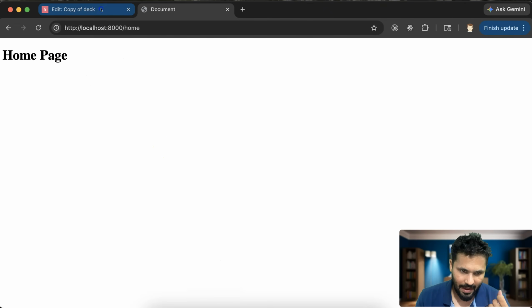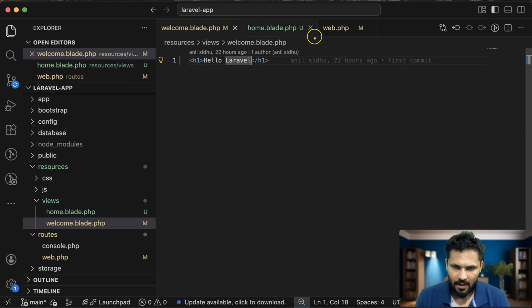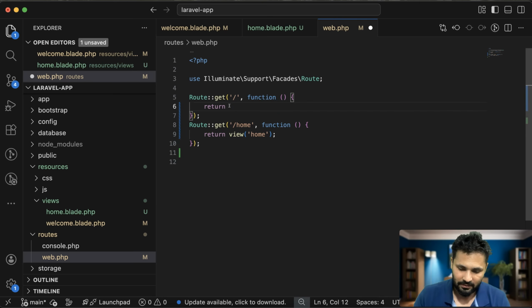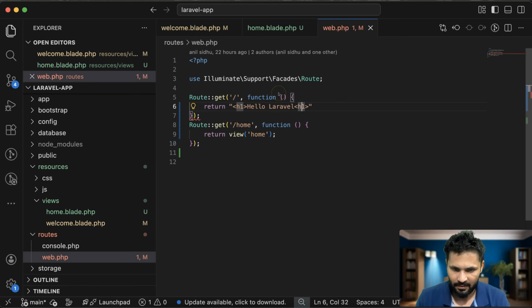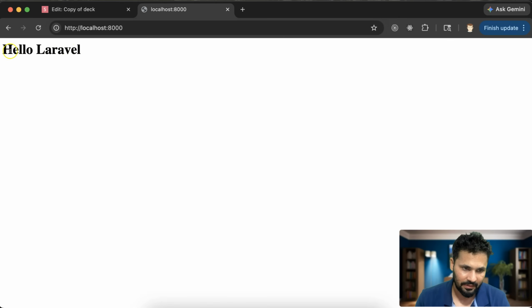Now I mentioned one more point there, output without file. So what does that mean? In web.php, if you don't want to return any file there, if you don't want to show any file, directly you can write some code. Let's say you want to show an h1 tag, and you put there hello Laravel, and definitely you must put a semicolon at the end. Then go to the root directory, and you will see hello Laravel.